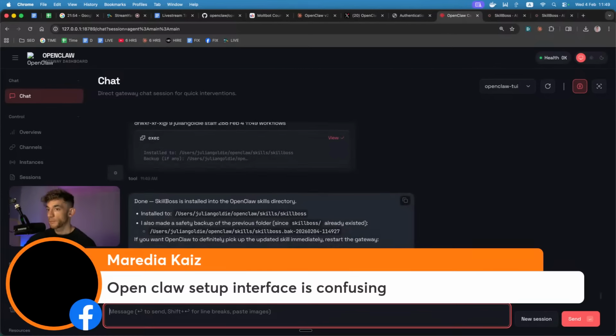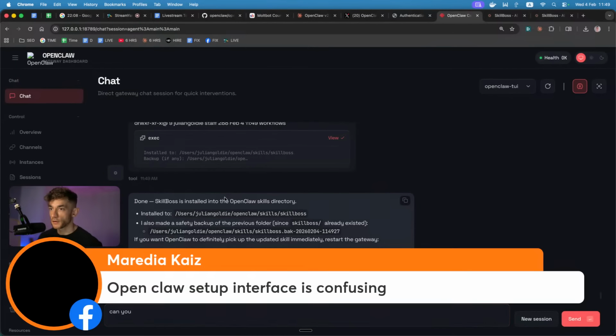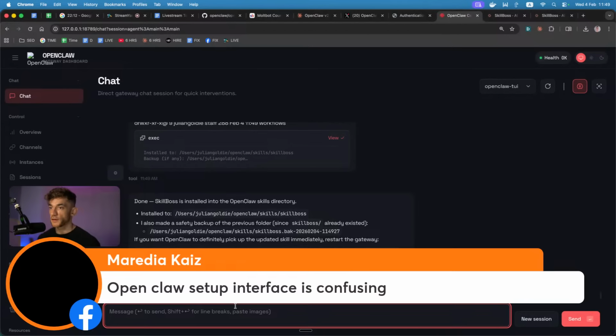What else we got here? Meridia says, OpenClaw setup is confusing. It can be sometimes, but you've seen how quick and easy I managed to set up today. So it says done, SkillBoss is installed into the OpenClaw skills directory. Let's test it out now.